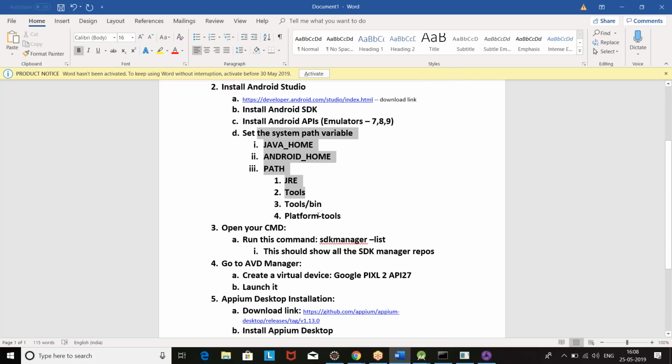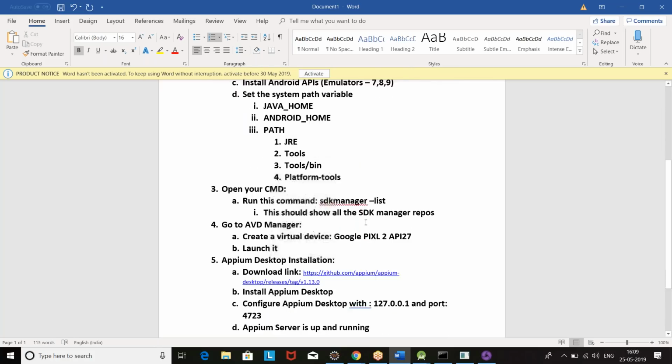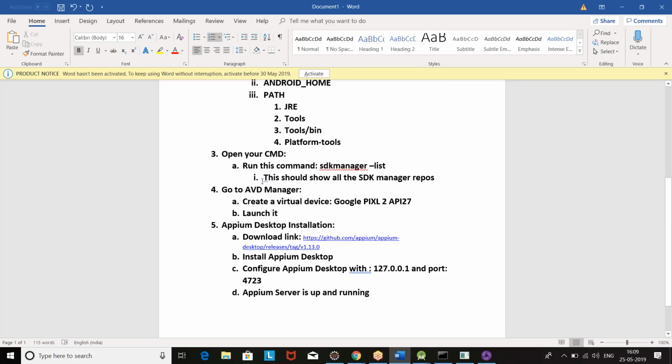Set up the system path and the configuration path. And once you are able to do it, make sure that everything is working fine. And this is the same thing you have to do on your new laptops.